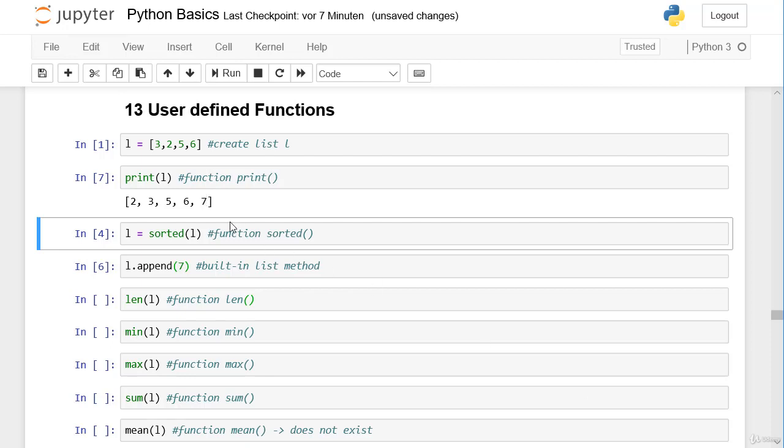And as a general rule, functions work for different objects. So you can print out a list or an integer or float with the function print. In contrast to that, methods are functions specifically designed for particular objects. So for example, here the append method is a particular function for the list object.